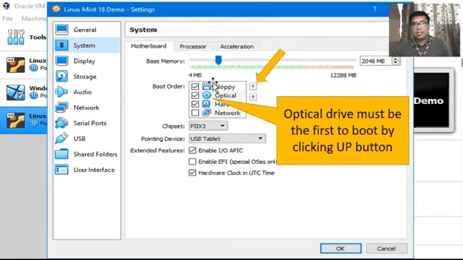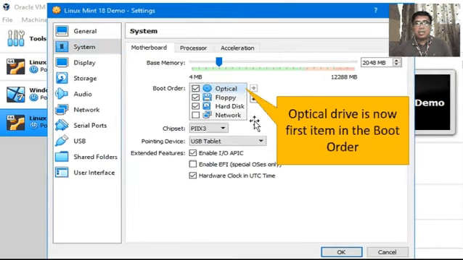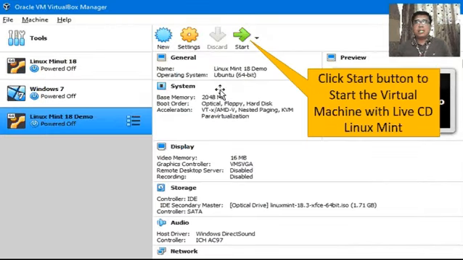Once you click the optical option and then that up arrow, you will see that the optical drive is the one that will boot up during startup of the computer, not the hard disk, not the floppy, and not the network. So that's the order for the live CD. The first item to boot up should be the optical drive.